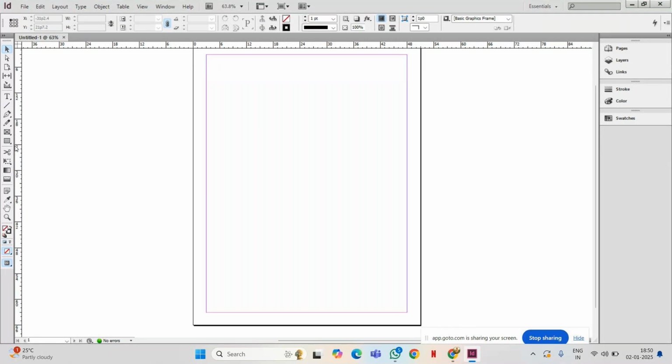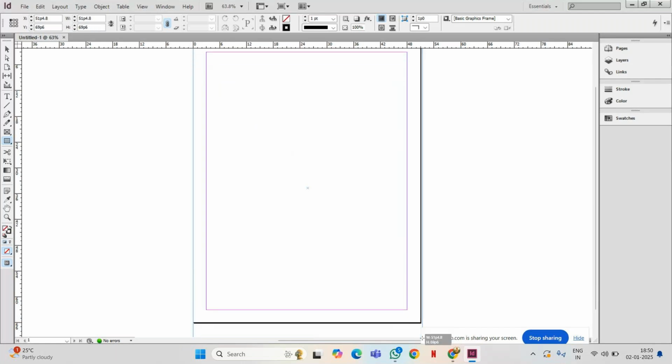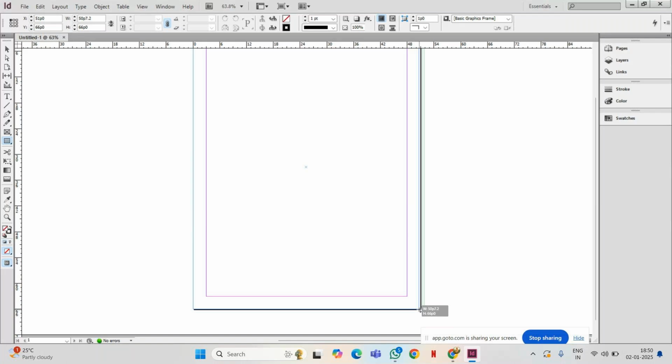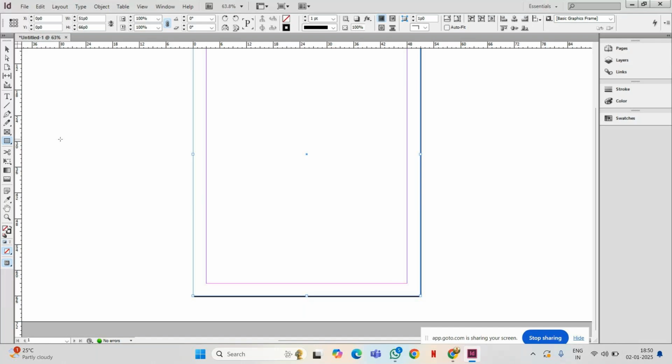So here we have the shape tools. We have rectangle, ellipse, and polygon. Three tools are there. I'm taking the rectangle tool here. So right click and just drag it. Go to the corners and drag the shape the same way how you did there, the same way here also.